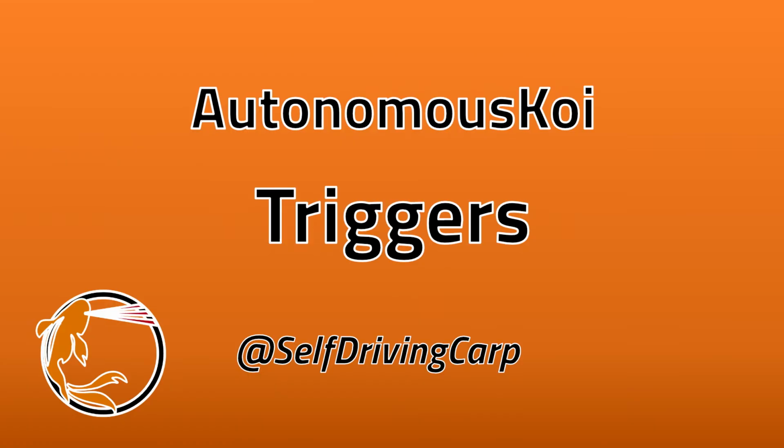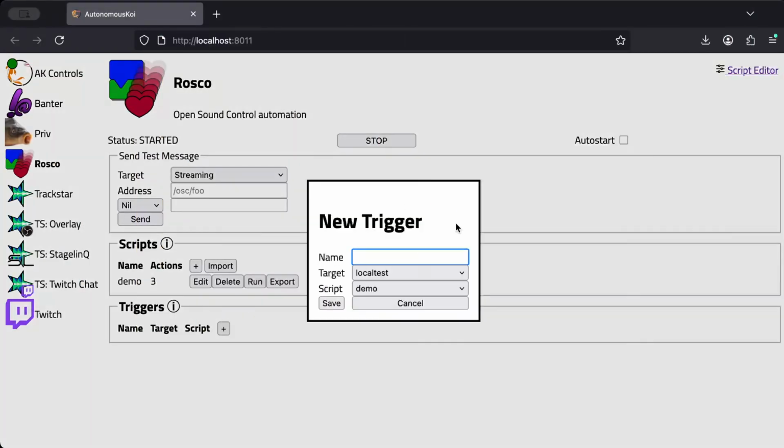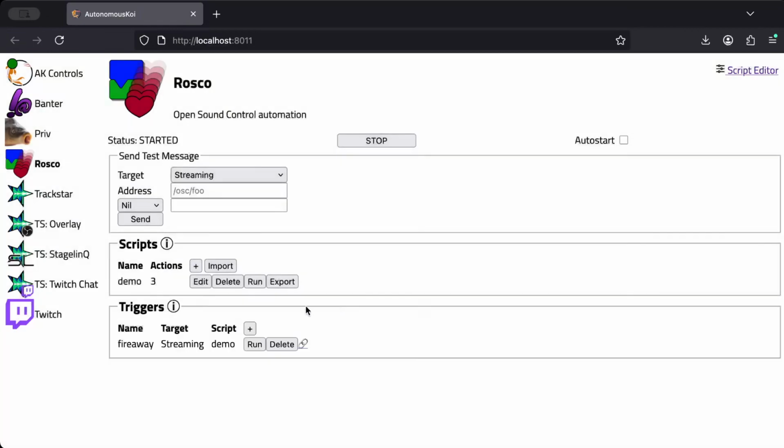Other plugins can send messages to Rosco to have it run scripts on demand. Rosco also features triggers, which provide a mechanism to manually run a script against a specific target. To create a new trigger, click the plus button in the Trigger section. Provide a name for the trigger, select which target to run the script against, and choose the script to run. When you hit Save, your new trigger will appear in the list. Each trigger has a button you can click to activate it.